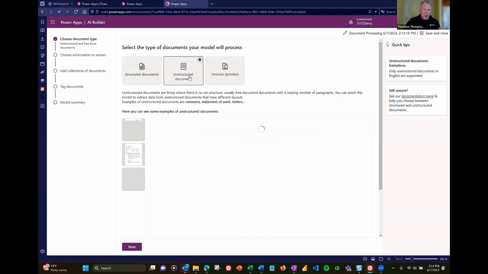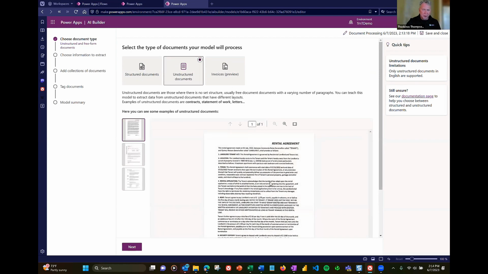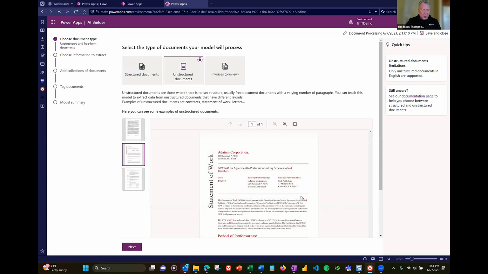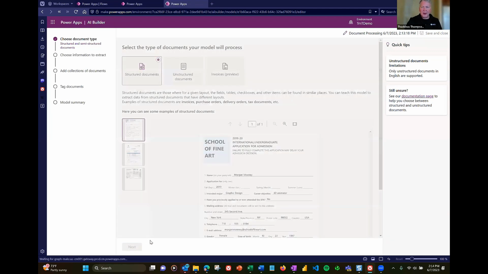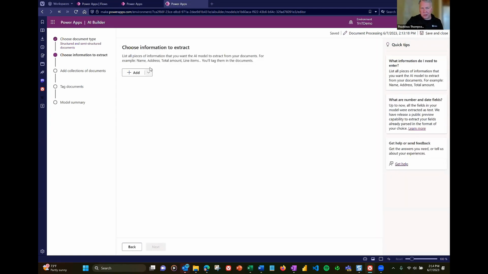If you selected unstructured, it gives you an idea of, well, this is a rental agreement. This is just a statement of work. So they're going to be different in different ways. So I'm going to go back, choose the structured documents, and it's a little bit of a wizard. So I'll click next, and then it's going to ask to start creating any fields that I might need.